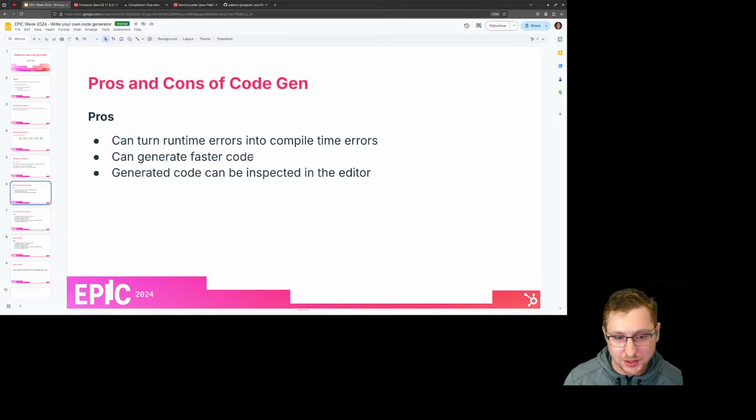You could generate faster code. You could spend time to write static code that does exactly what you want it to do, and you don't have the overhead of reflection or any other things you might do at runtime to get around reflection speed. And then, generated code could be inspected in the editor. One of the things that you try to do when you're writing generated code is you want it to be readable, right?